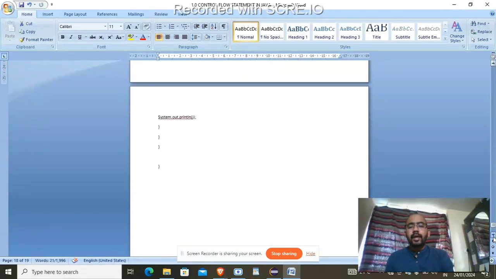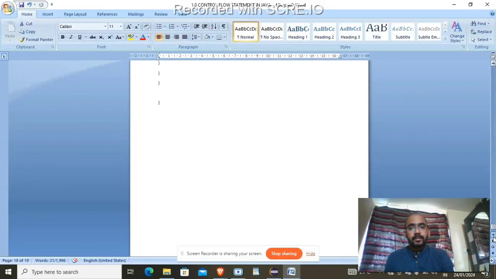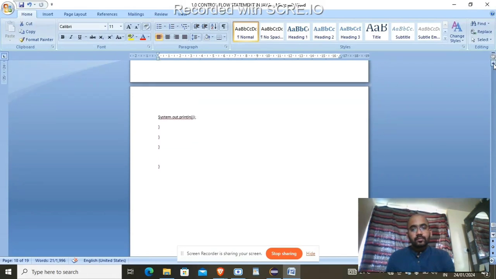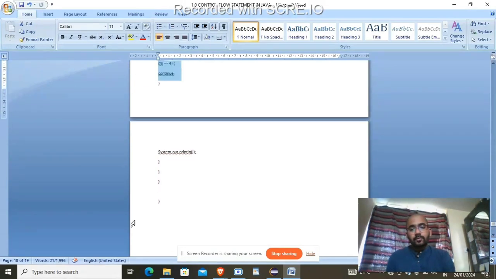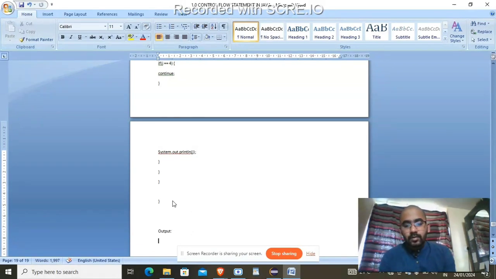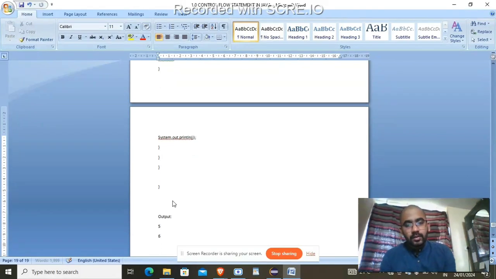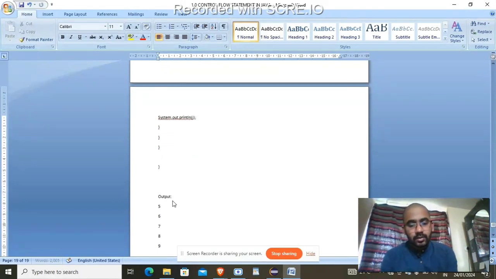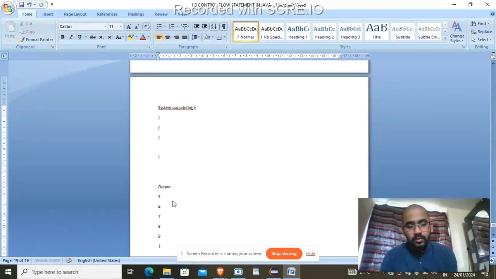Opposite to the break statement. I don't have the output here, so the output is like that: 5, 6, 7, 8, 9, 0. Like that, it will be printed.